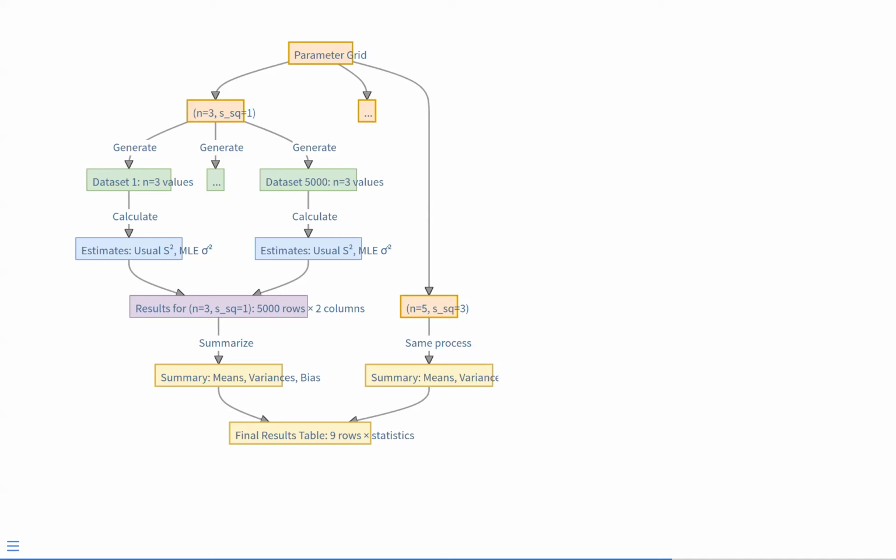So I would like you to start by looking at the orange boxes on this flowchart. Starting at the top, we set up a parameter grid. And that parameter grid had 9 different combinations of parameters. So we started off with n is 3 and s squared was 1. And we had lots of other combinations until we got all the way over to the very right-hand side, the orange box, n is 5 and s squared is 3. All right, so we had all these parameter values on the grid.